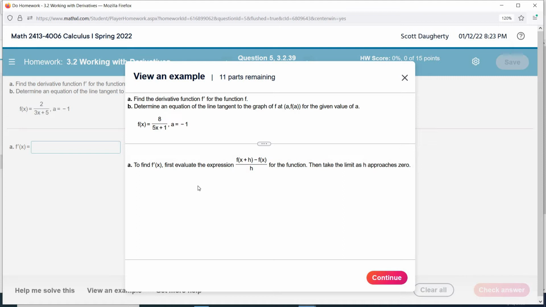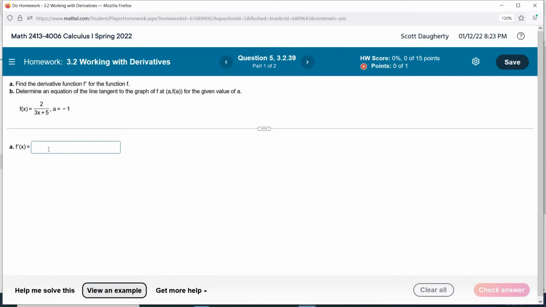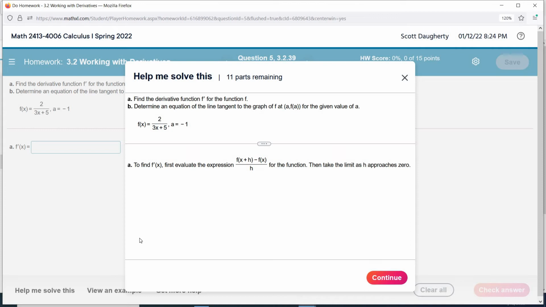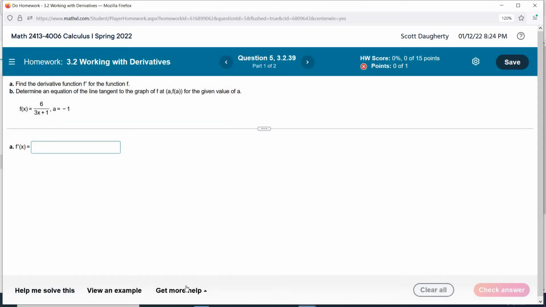But then when you're done looking at View an Example, you'll have to go back and actually work out this problem. And again, if you wanted to, you could use Help Me Solve This to help you work through this particular problem. So that's the difference between those two. And then I have a Get More Help button here. This one allows you to look at a video from my lab about this particular problem. And it also directs you towards the textbook section where this problem comes from, so you can read through the textbook if you need help.